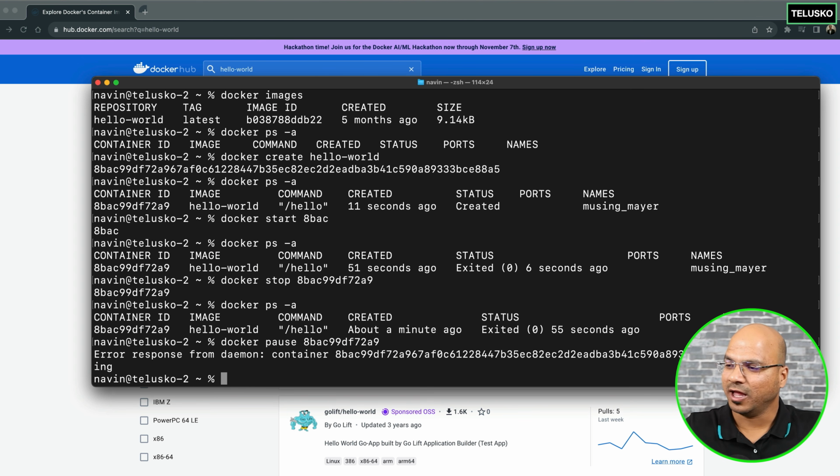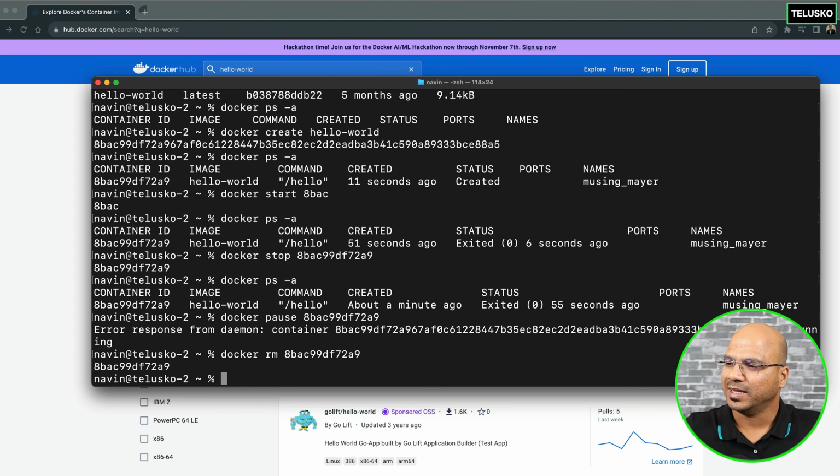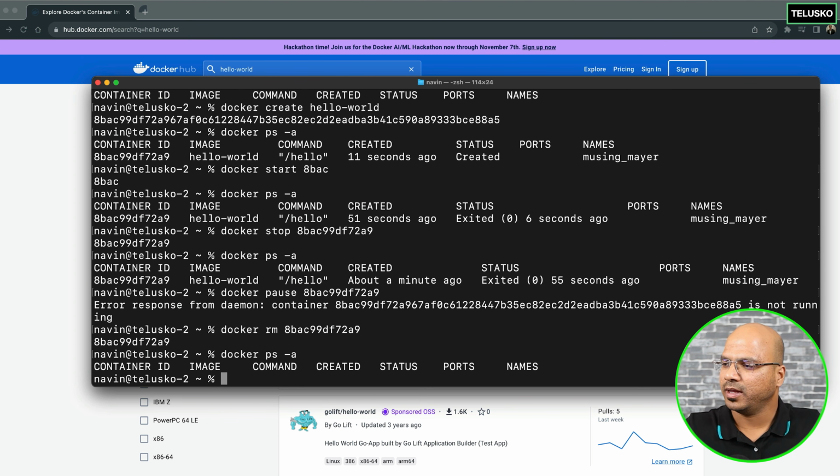So everything is done. Now we can remove this container. So we know how to remove the container. We can say rm, enter. Now the container is removed. Let's verify, and it's not there.